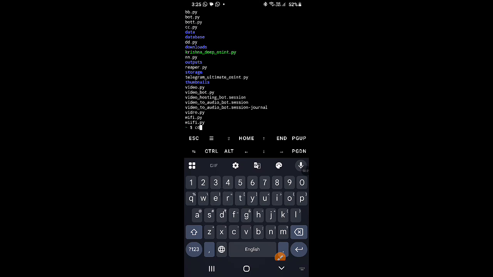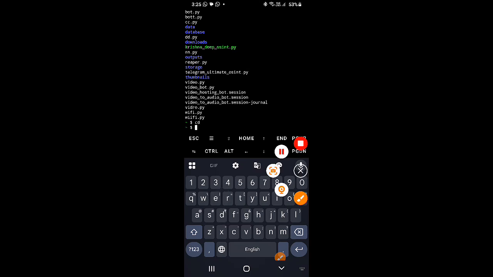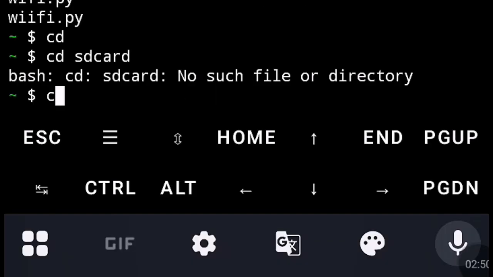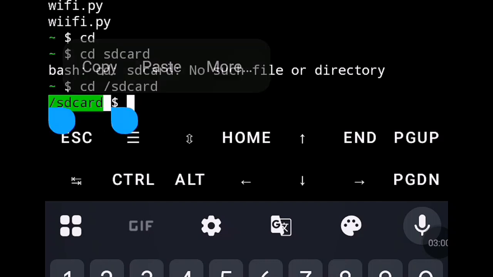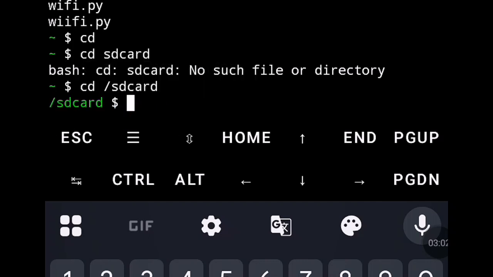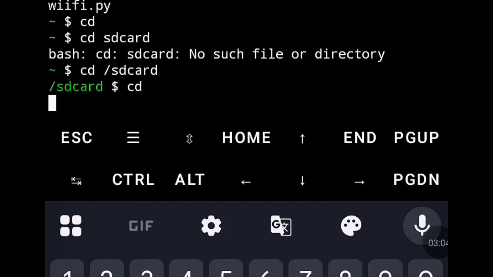If you want to go inside a directory, then type this command, cd sdcard, then press enter. The cd command stands for change directory. It is used to move from one folder to another. When you type cd sdcard, you are telling Termux to move from the current location into your device's internal storage directory. After pressing enter, you are no longer in the default Termux home folder. Now you are inside the SD card directory.